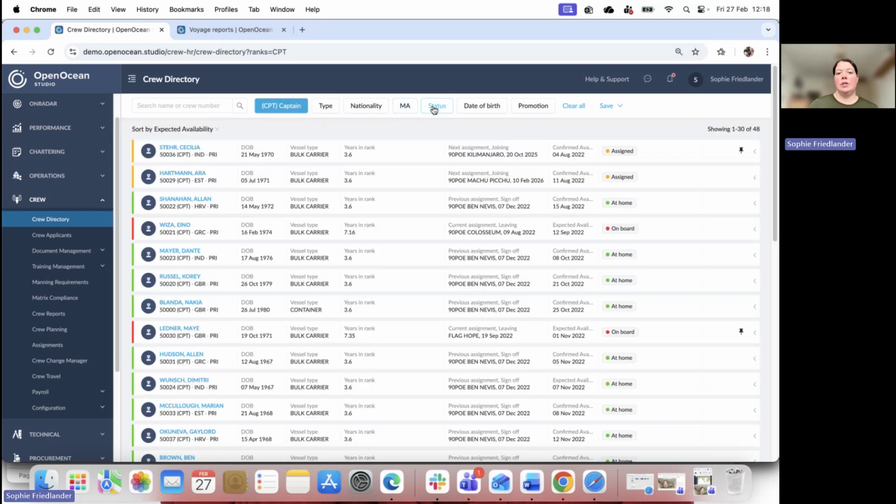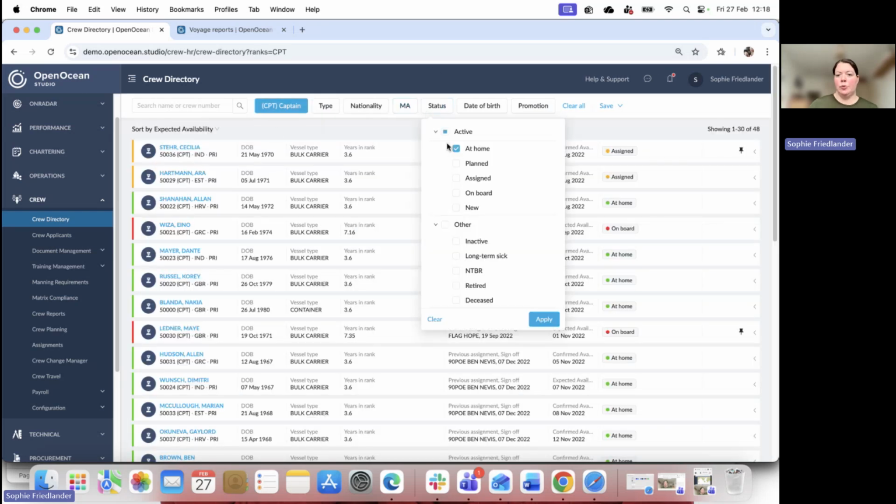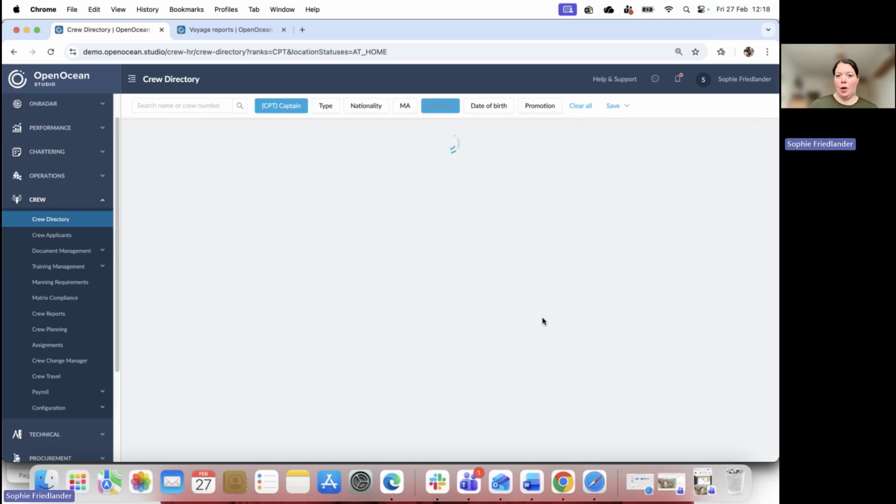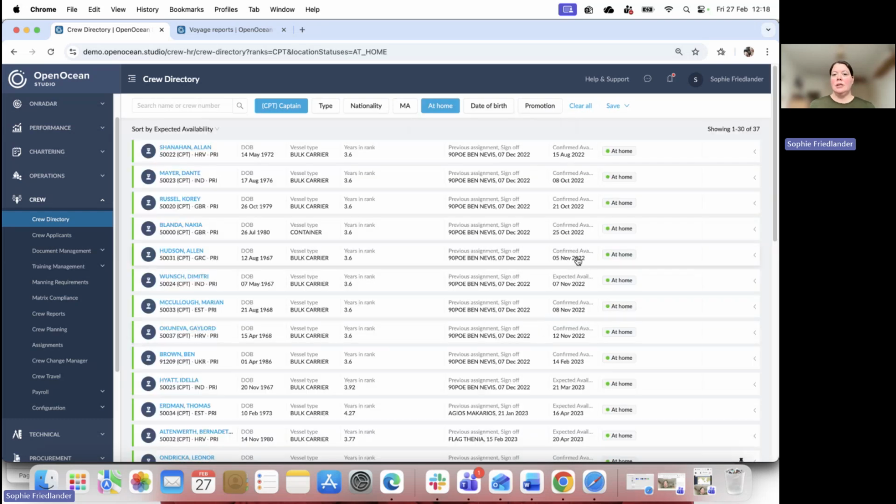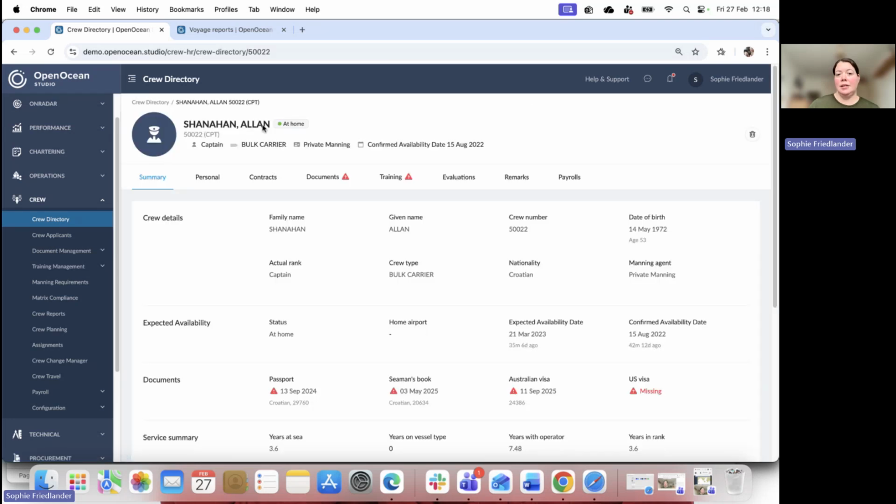And say, for example, I wanted to see all the captains that were at home, so I can do some planning on them. I would apply that too. And it automatically brings up the person that has confirmed availability the longest, that has been waiting the longest. You can see the list of crew here. Anything that is highlighted in this blue color means that it will go directly to that crew profile. So if I selected that person, it takes me straight to their page.